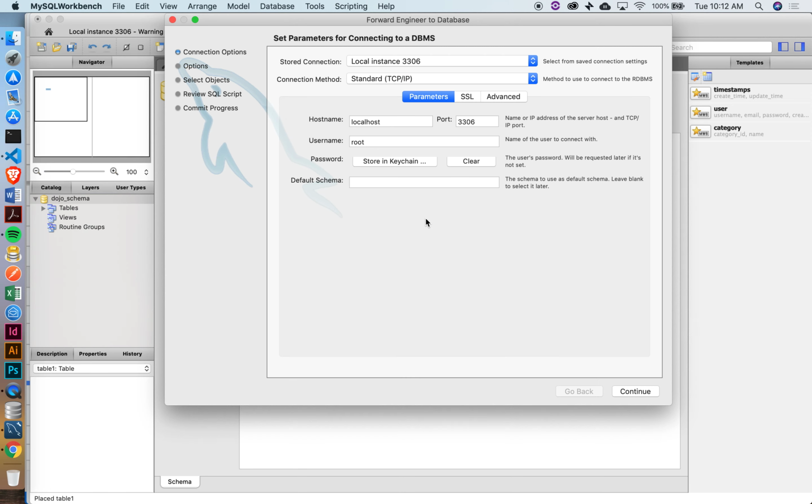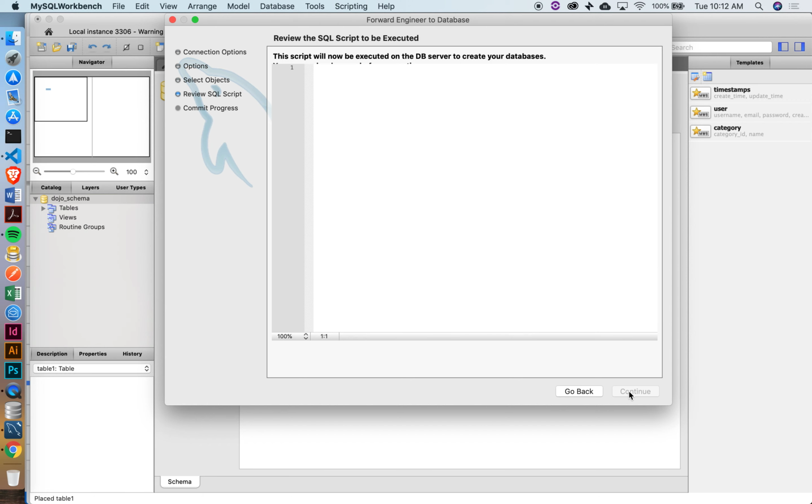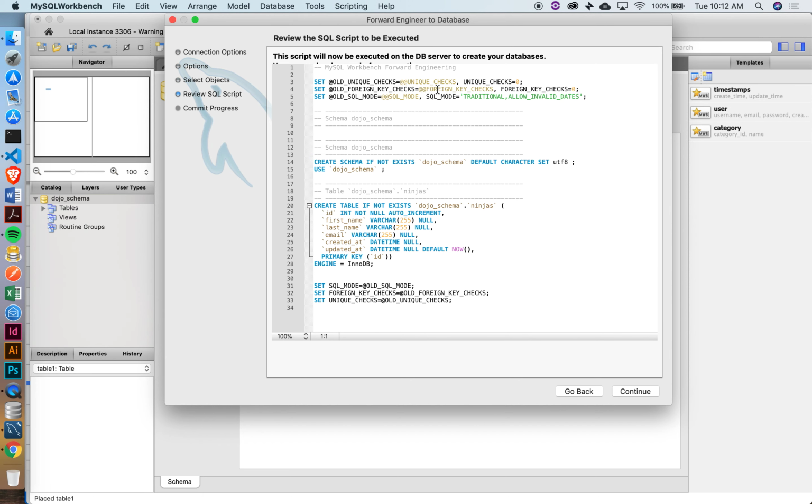All right. So we're going to accept everything in here. These are all my connection properties and so forth. Continue. Okay, so these are the actual queries that are being run when we do our forward engineer. You can see we're setting some old unique keys. We're creating the schema if it does not exist. So if it exists, we're not even going to get inside here, right?